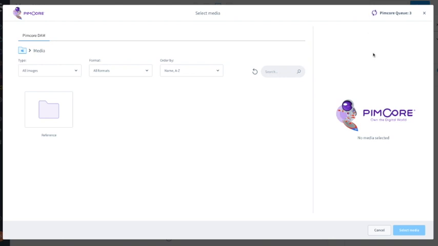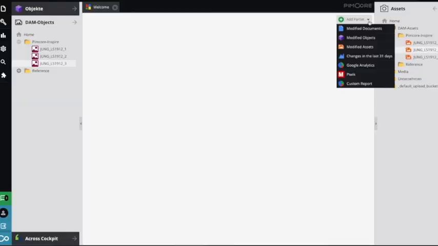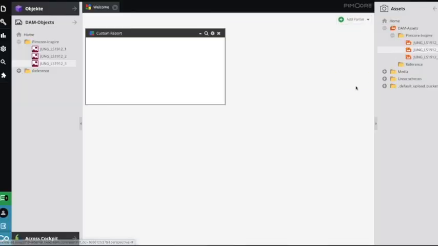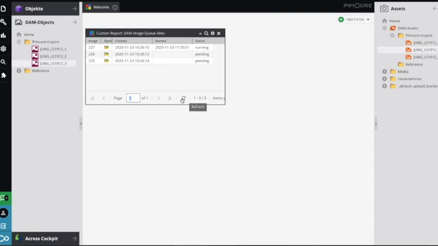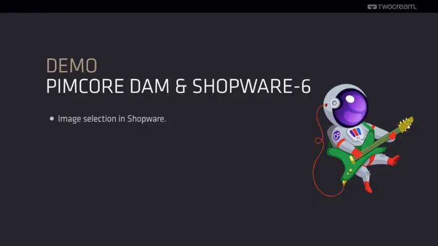We can also check the Pimcore queue in the Pimcore dashboard. Add a portlet for a custom report to your dashboard. Choose a dump queue active report. And the report shows that the three images are still running. And after Pimcore has finished the rendering of the thumbnails, we can continue within Shopware.